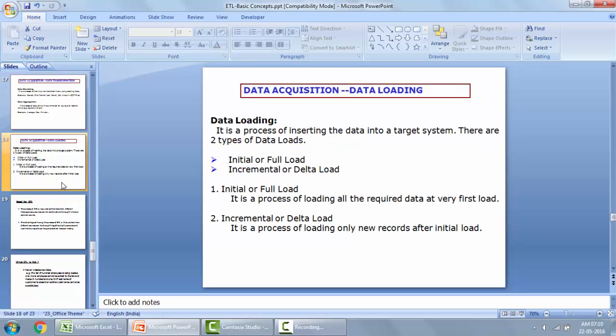So the last one, once the extraction and the transformation of data are done, is data loading. So what is data loading? It's the process of inserting the data into the target system. Once we transform the data, we need to load it into the data warehouse or target system. There are two types of data loads: initial or full load, and incremental or delta load.